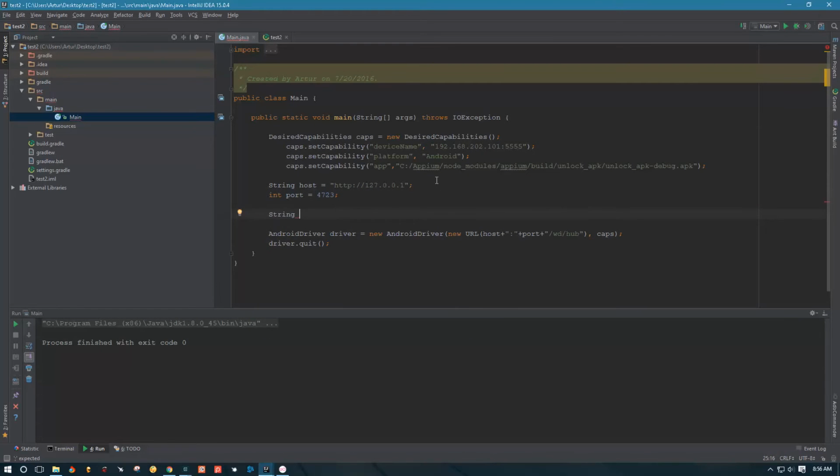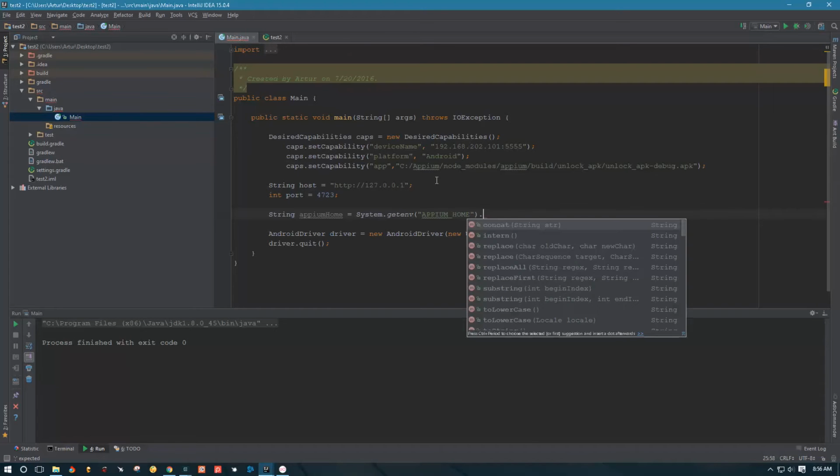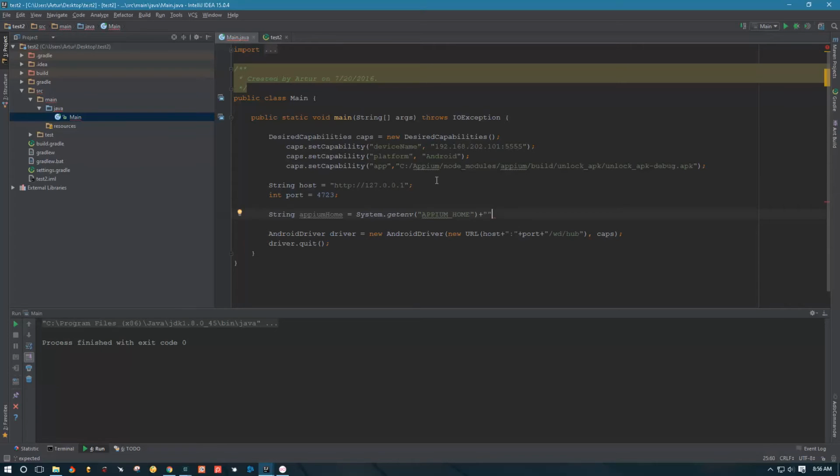We're going to create some arguments for Appium home, and we're going to use System to get the environment variable for our Appium home. And then we're going to add some stuff on top of it. Basically, this is the location of the Appium JS, and mine happens to be here. For this to work, you also have to have the Appium home environment variable set, or this method here will not return anything. So make sure you have Appium home set on your system.